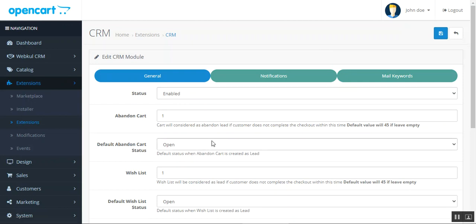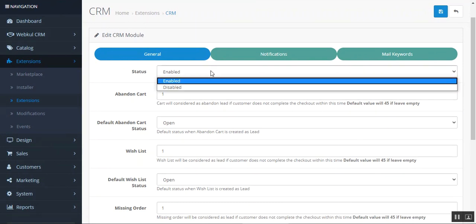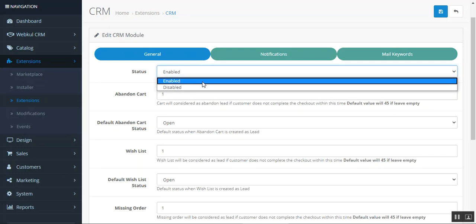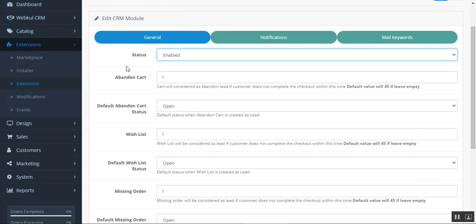So let's go through the general settings first. Under the general settings for the CRM, we have the very first option as status. It can be chosen as enabled or disabled. If you want to enable this particular functionality, then you need to choose enabled. Otherwise, you can select disabled as per your own requirement. So we'll be choosing this as enabled.